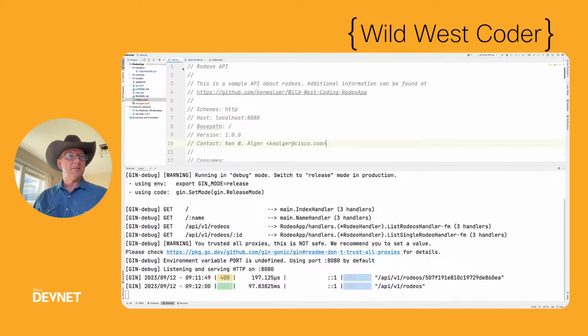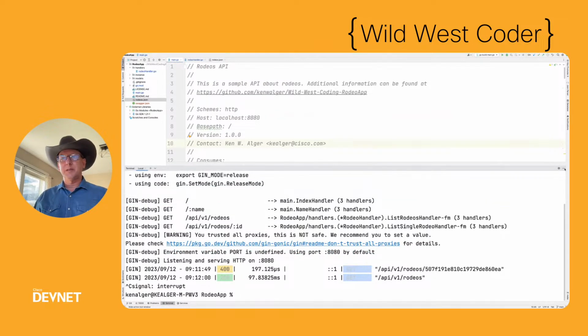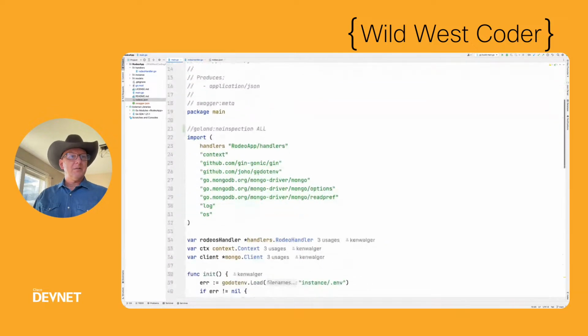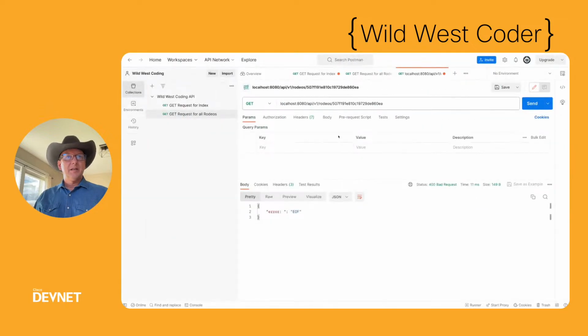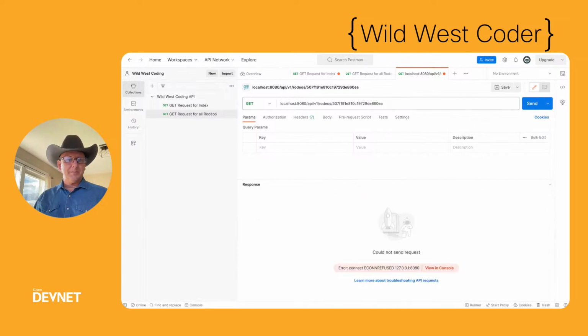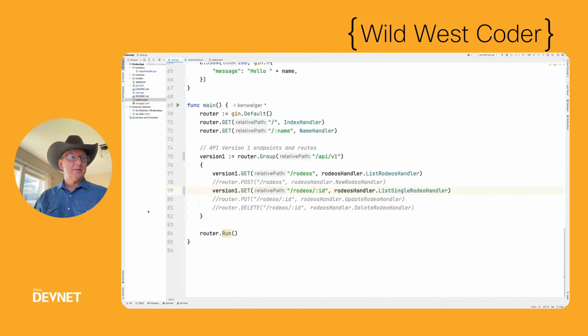Let's go over here to main.go. Stop our server, minimize that. Go over here to the handlers. Yeah, it typically is going to help if we, no, we should have that. List single rodeo handler. Rodeos ID, API v1, rodeos, and then the ID. And if we send that, we get nothing because we stopped the server. So let's run this again.